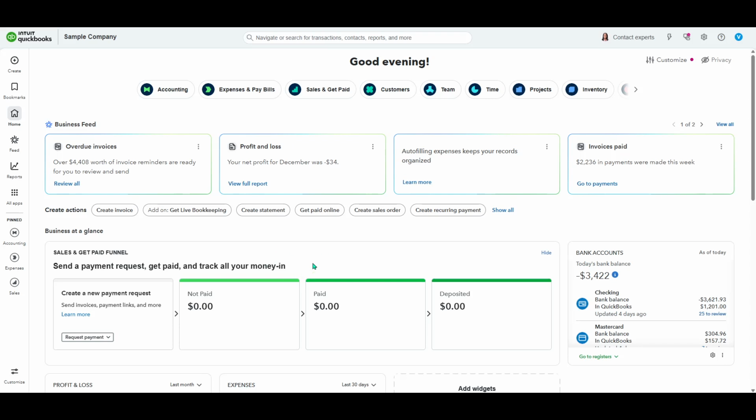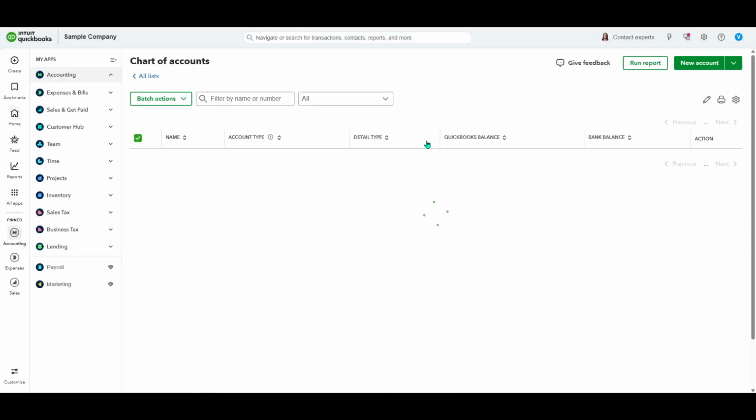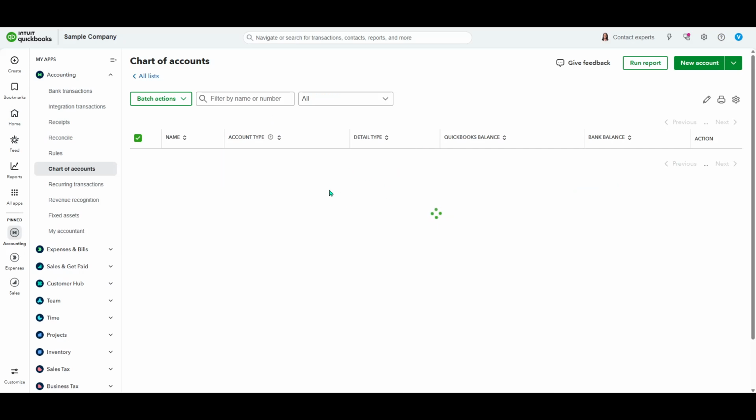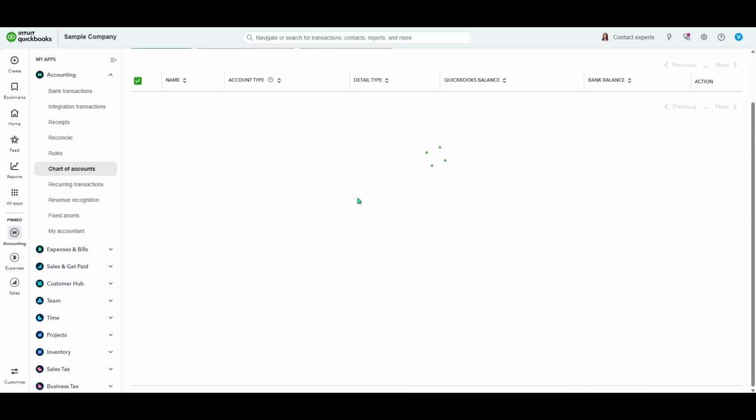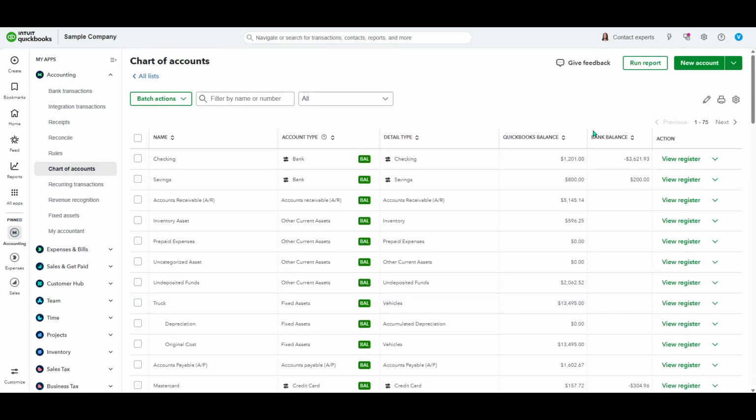Start by opening your chart of accounts. In QuickBooks Online, click the gear icon in the top right corner of your screen, then choose Chart of Accounts. This is your company's list of buckets for tracking where money comes from and where it goes, and it controls how those amounts appear on your reports. Once you're in the Chart of Accounts, look for the option to add a new account and select New.